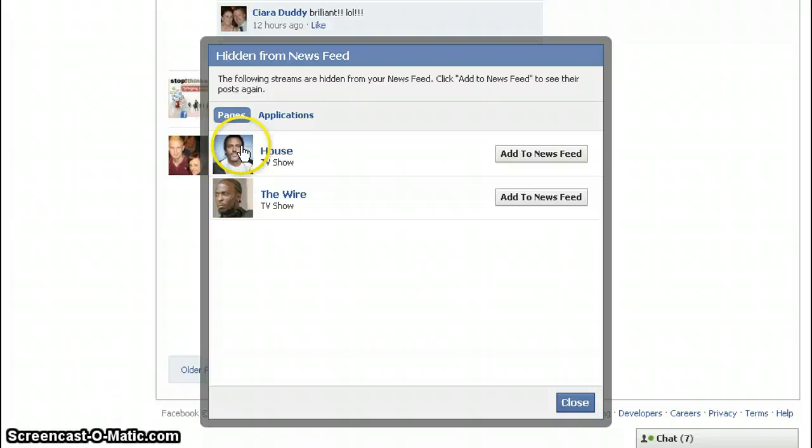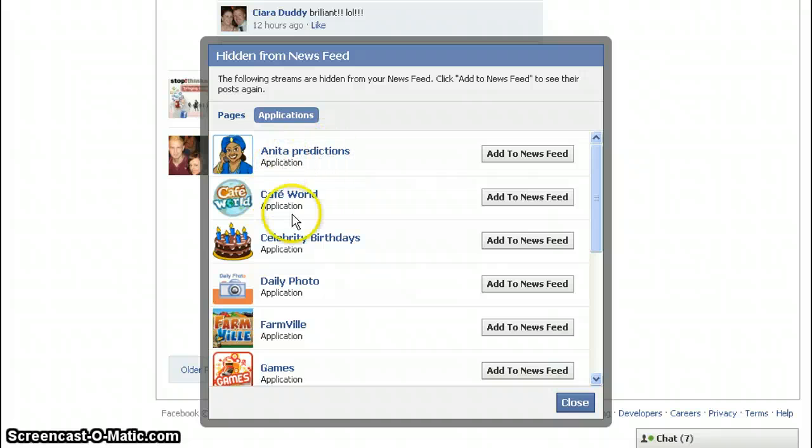So again, you can see here the people or the pages that I have already blocked from my newsfeed, and I can bring these back in if I want to. But if I then click on applications, these show you applications, games, etc. that I have already blocked, and if I wanted to, I can revert back. So like Cafe World was one which I showed you that I had blocked. I can just click here on Add to Newsfeed and bring that back in to my newsfeed in the future at any time I want to do that. So just close that down.